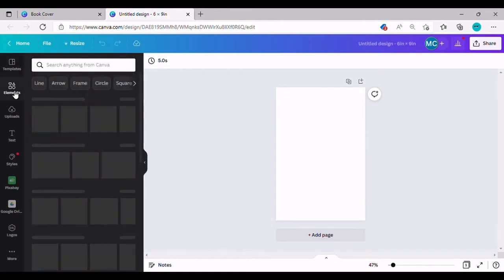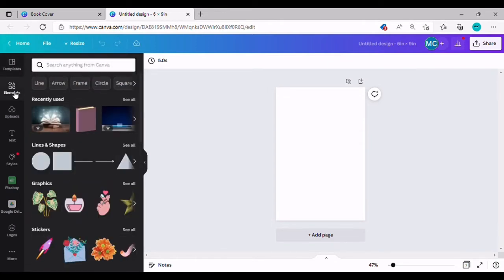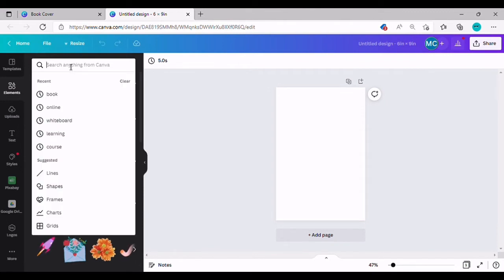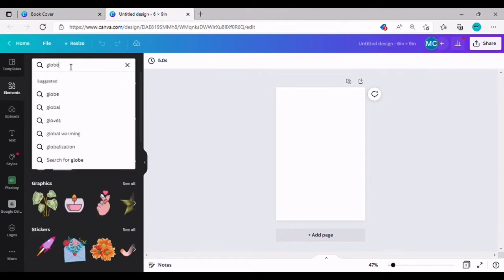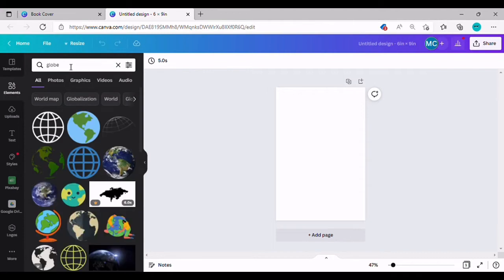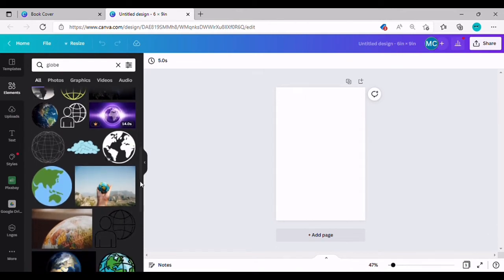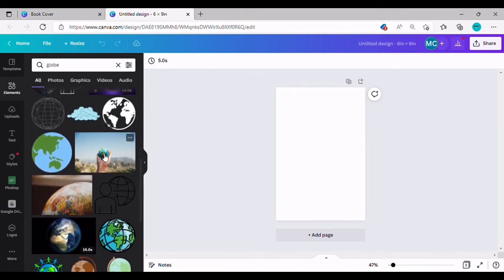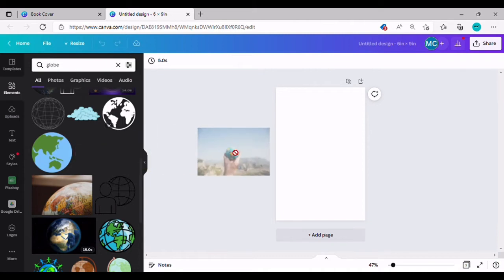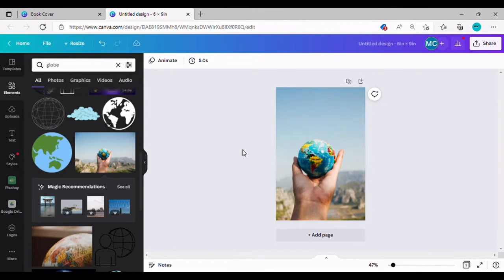But you can start from scratch with elements, which is graphics, photos, or whatever. You just search up here whatever you're interested in. Say we're interested in a globe. Type in globe. Here are the globes. You could pick essentially whatever you want to use. Let's click and drag over here. And what's cool is if you hold it, it'll turn the whole page into that. See?